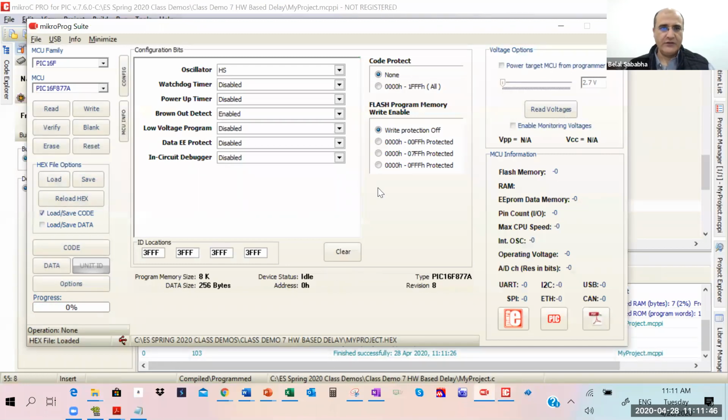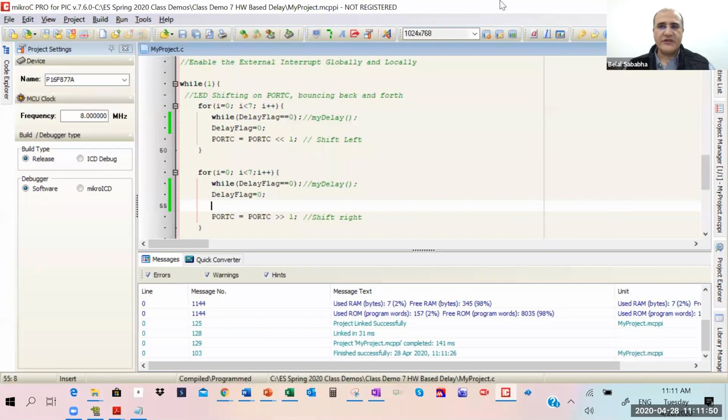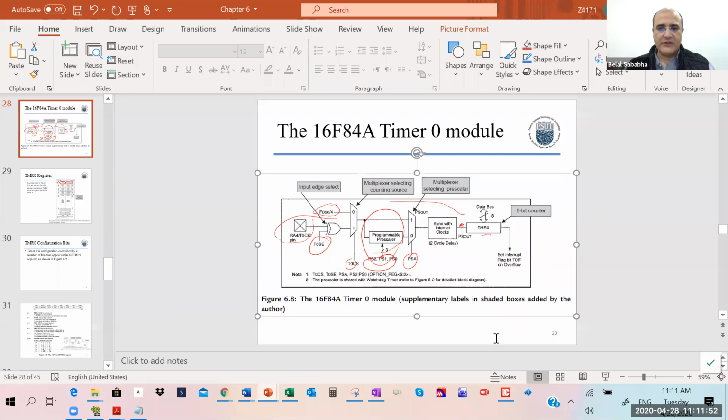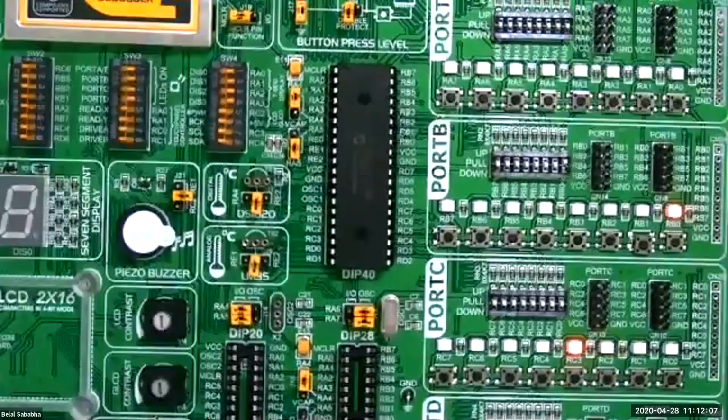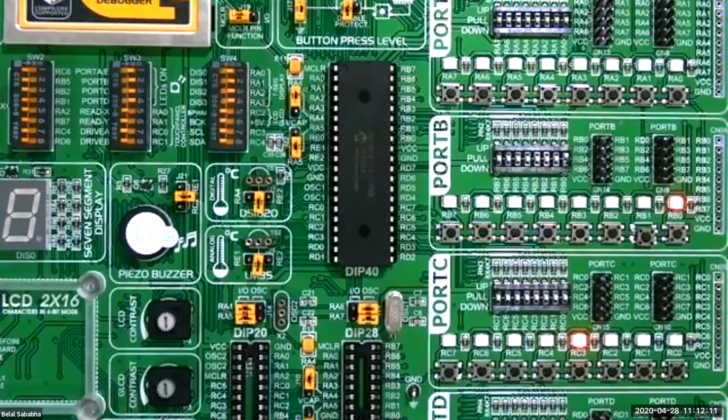Okay, done. It's done, right? I'm going to stop sharing my screen and show you the other camera. See? You see the lights here? Yes. Exactly 500 milliseconds. This is really exact time.